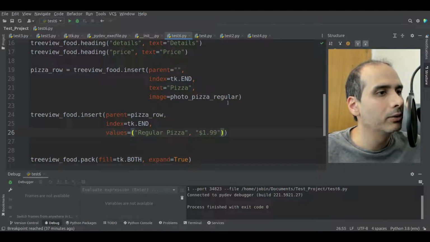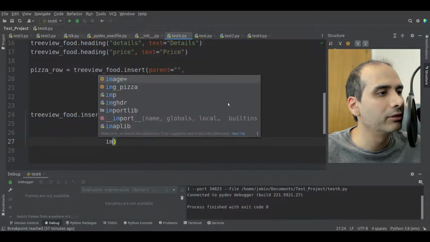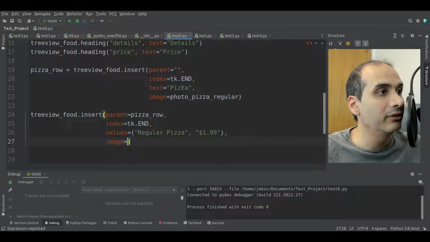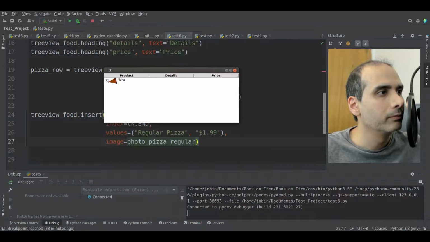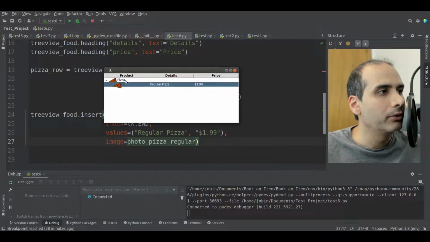And I'm also going to specify an image for this as well. It's going to be the same image as the parent actually. Okay, so we have photo_pizza_regular, and if I run this, we have our root item, and if I expand it we have regular pizza, and you can see that we have images in both rows here.